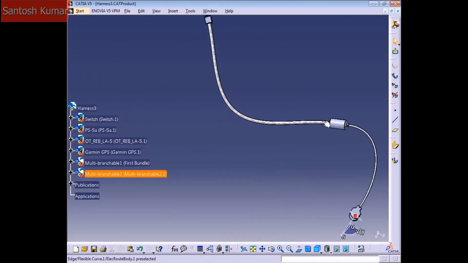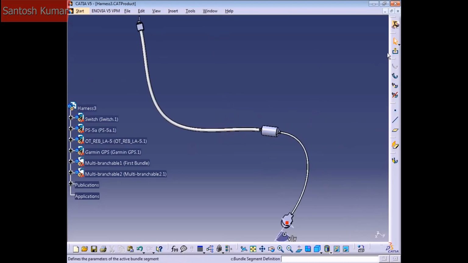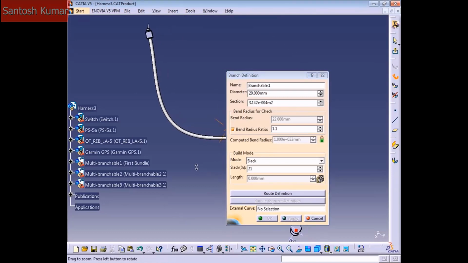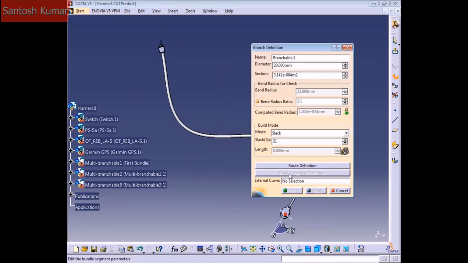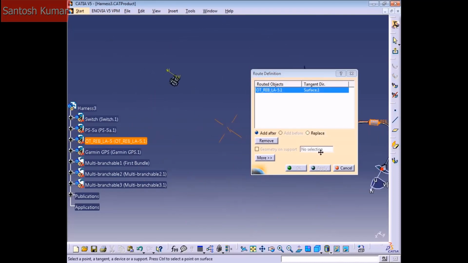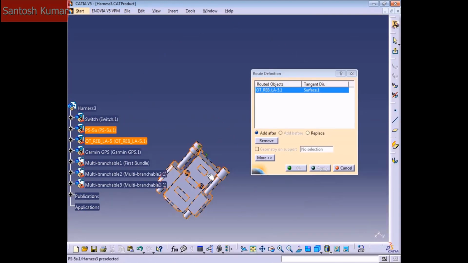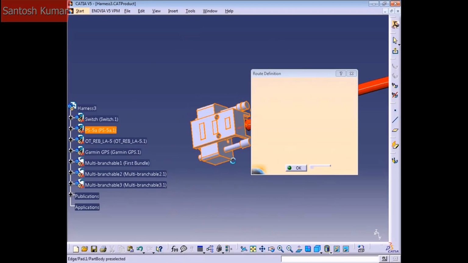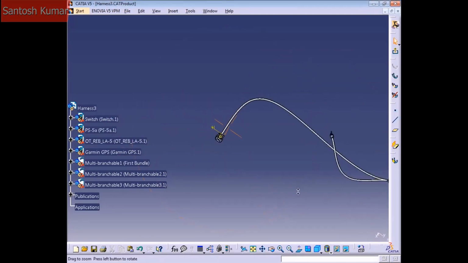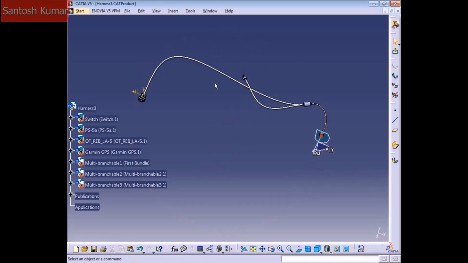And I need another one from here to here. One way to do this is again with the branch definition, root definition, select here and here. And now we have all our harness ready.